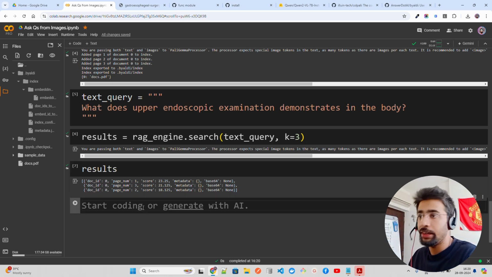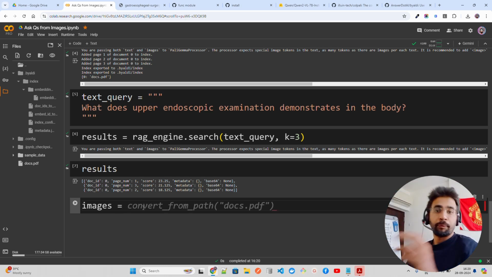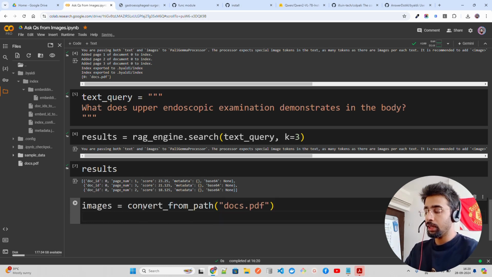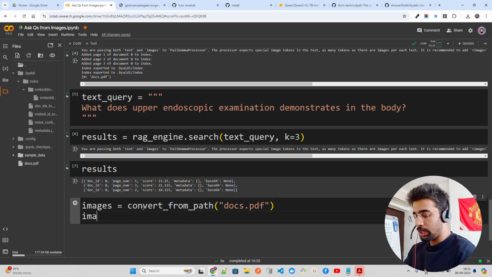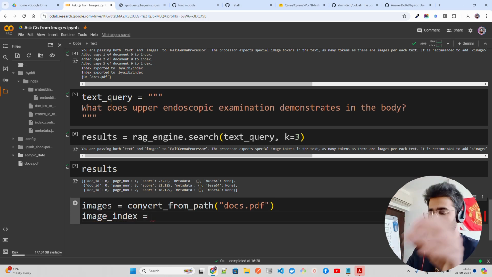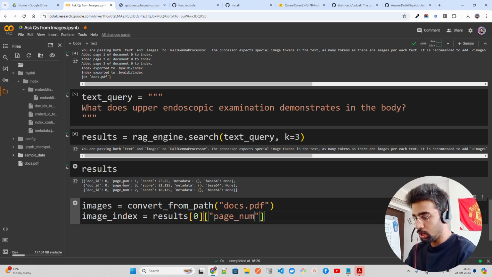Images indexing. Let's go through it. What I'm going to do is images, and we're going to use PDF to image. So we have convert from path, and we're going to pass docs.pdf. Now the next thing I'm going to do is image index, and within this image index we're going to have our results. So let me just do results 0, and then you can see it has the page number. So let's pass the page num.